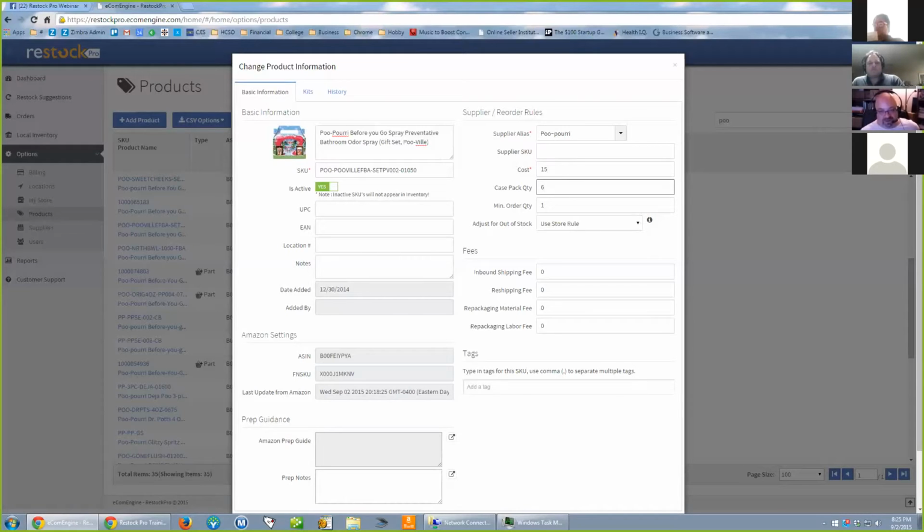Again, case pack quantity, minimum order quantity, adjust for out of stock. That's that same rule on the previous screen. You can customize it here. So if you don't want Restock Pro to calculate this as if it was always in stock, you can turn that off. Inbound shipping fee, reshipping fee, repackaging, and labor fee. This is where you put the rest of your costs for your fully loaded cost.